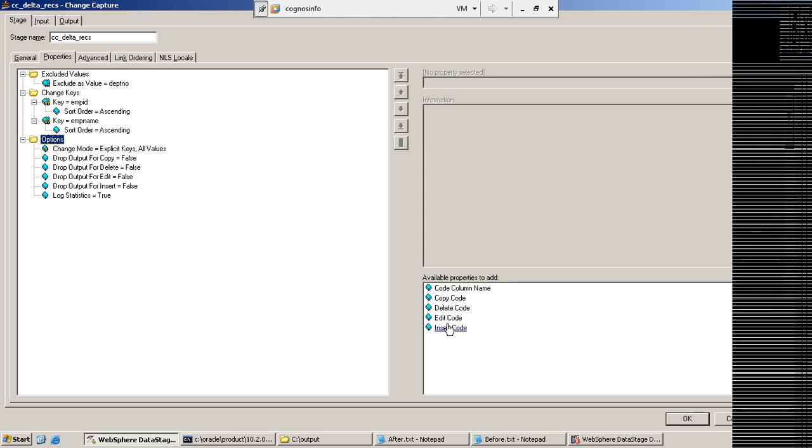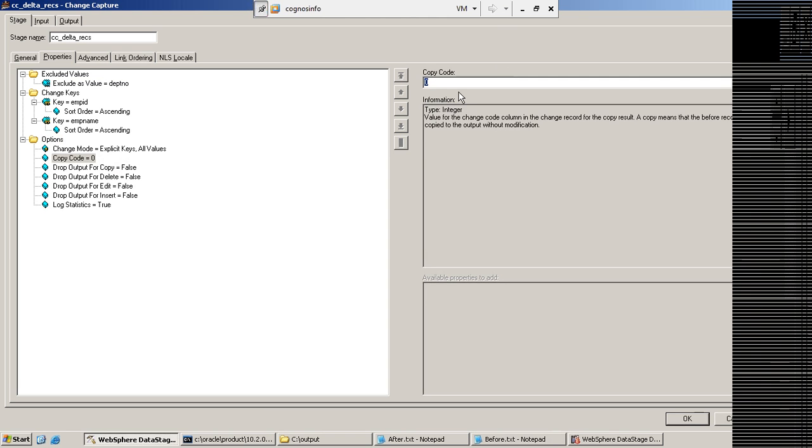Here, see, copy code, delete code, edit code, insert code is there, right? Just open the copy code. By default it would be 0. If you want to put some other value, put it here, 45 or whatever. Got it, right? Yep. That is how you should do it.